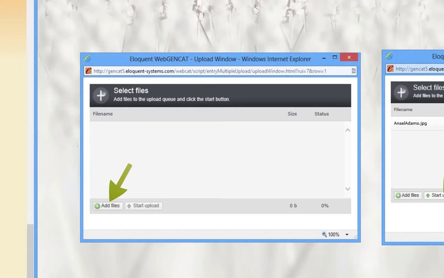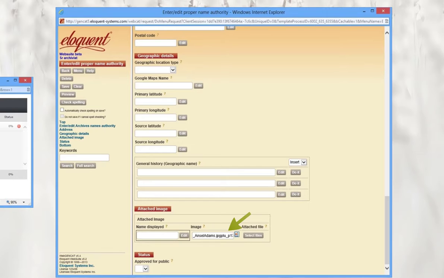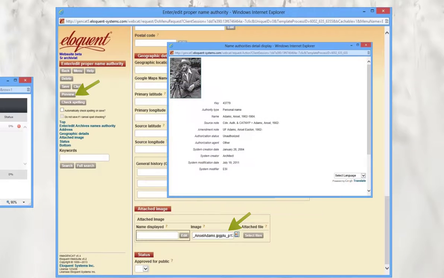Click Add Files to browse. Then click Start Upload to upload the image to the server. Once the image has been uploaded, you can click Preview to see the authority record details and our newly added image. Remember to click Save when you're done.